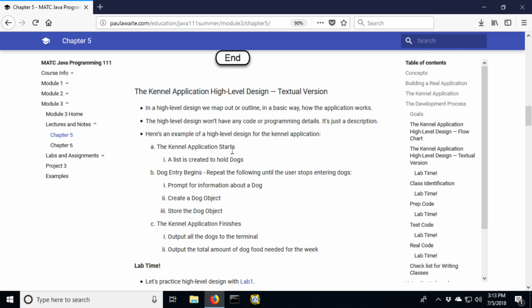So here, same thing, kennel application starts. We're going to create a list or some sort of way to hold all of the list of dogs. Then we start dog entry. So the user is going to be prompted for information about a dog. The dog information is entered. We create that dog object and then store it. When the application is done, the last thing that happens, the dog information is output to the terminal. So information about each dog, and then that total. How much food do we need? Okay, so that's the beginning.